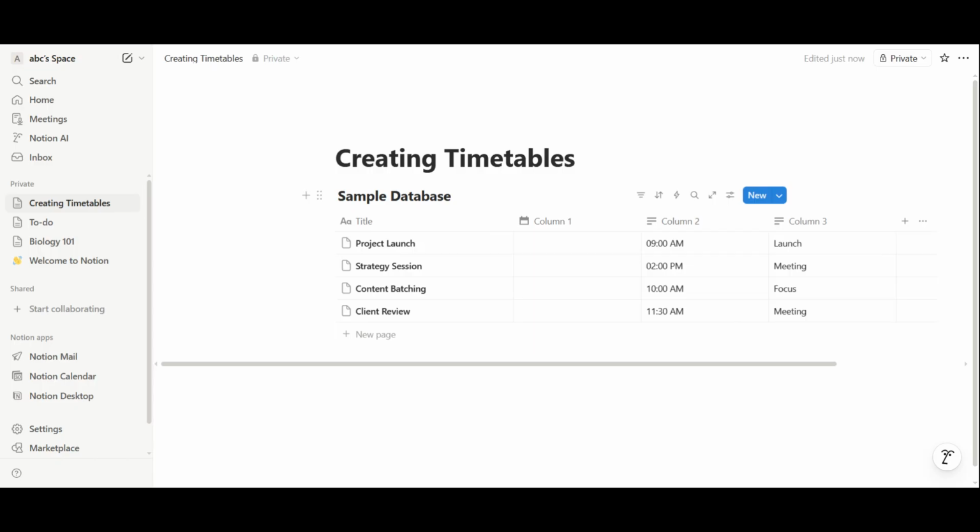First, open Notion and navigate to the page where you want your timetable to live. This can be a brand new page or an existing workspace where you already organize your projects. Once you're there, create or open a table or database. This database will act as the foundation of your timetable.